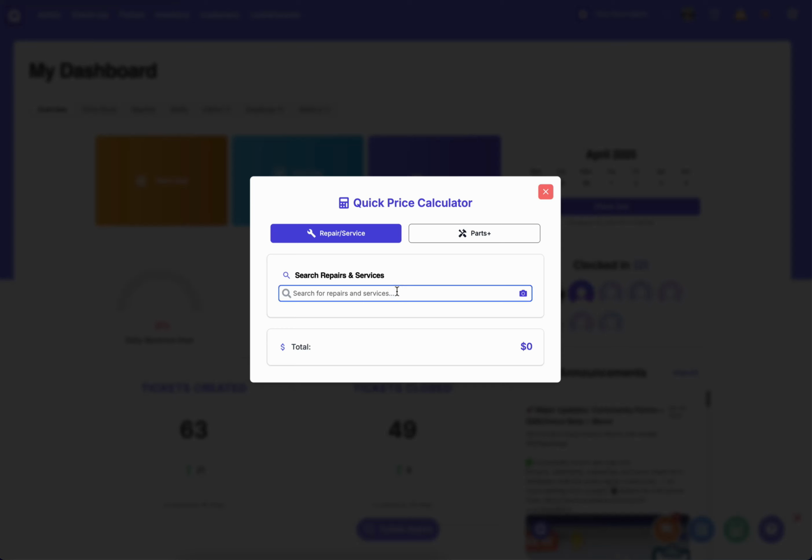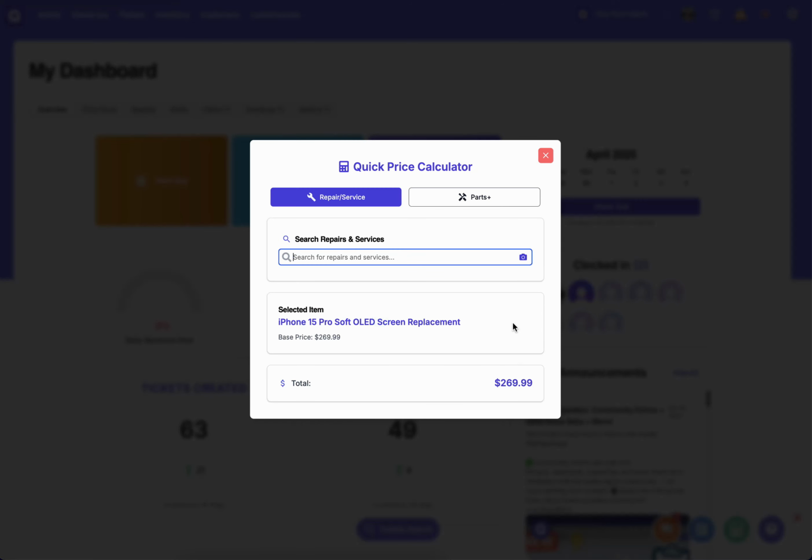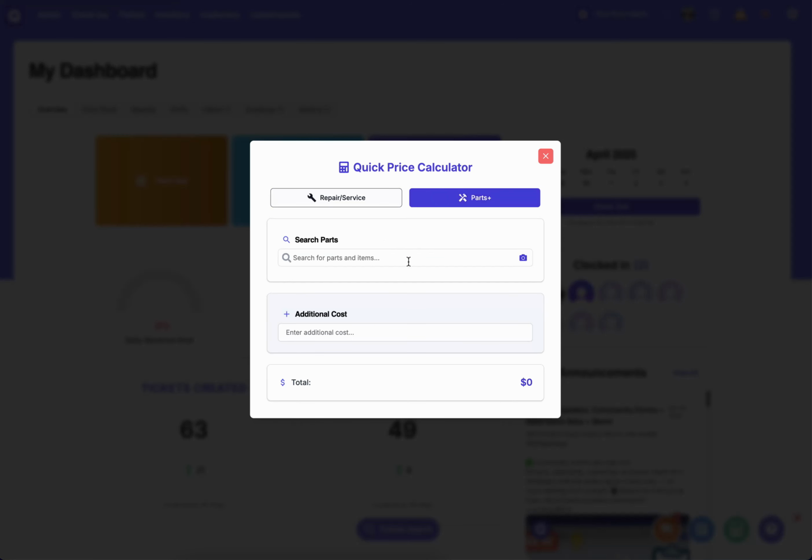So if I'm going to go through here and let's say a customer calls and says, hey, how much to fix my iPhone 15 Pro screen? I know that this store has a soft OLED. Press on this, it's instantly going to pull up the price so we can quote the customer within seconds. But hopefully we're also pushing value before price. But this will allow you to pull up the price instantly, as well as a part calculator here.